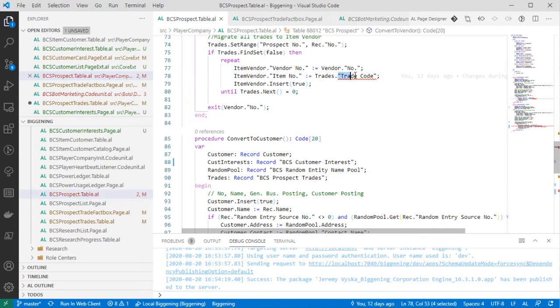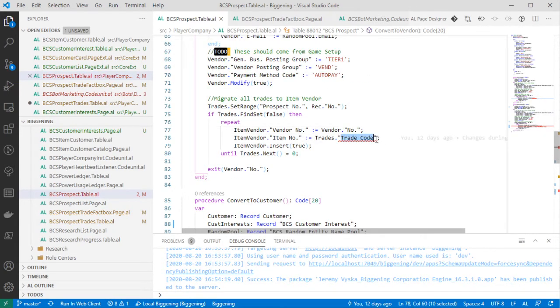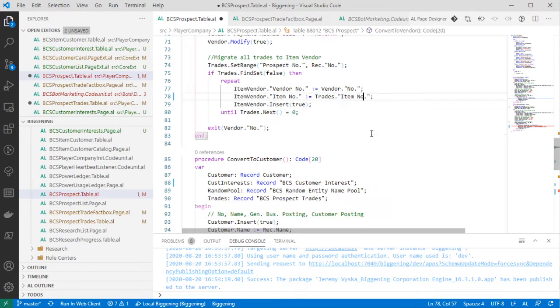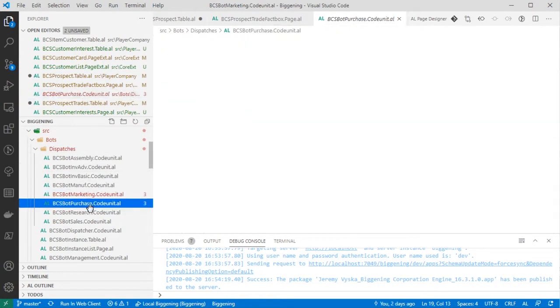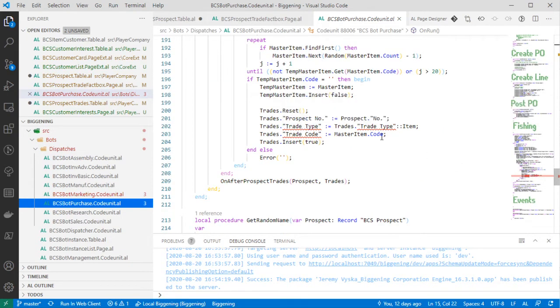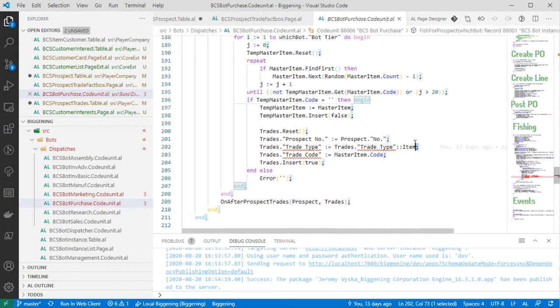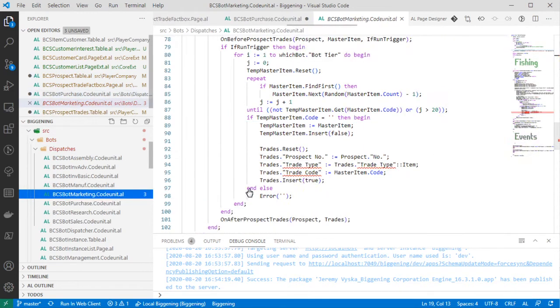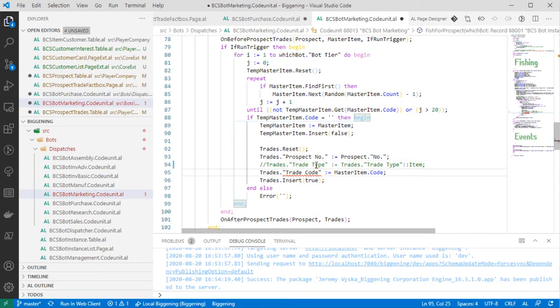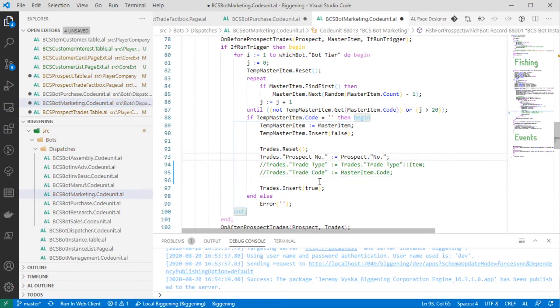So now we've broken the convert vendor options, but it's a simple matter of it's now item number for the vendor trades. So that's easy. And now we have the item category code directly on here. Perfect. Okay. Now in our purchase bot, it's going to have a couple of little errors here because we have changed up that we want to generate some trades. Well, we don't need to generate the trade type anymore, and we can just generate the item number, because purchasing, we're always buying class 1 items, and those are the raw materials. Now in the marketing and sales side, we need to decide how we're going to fish up these prospects.